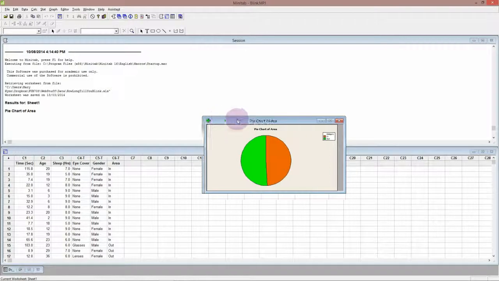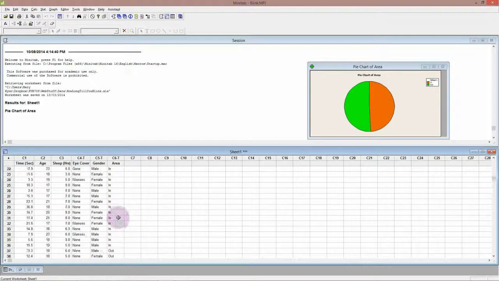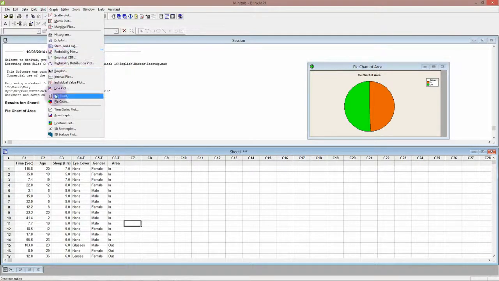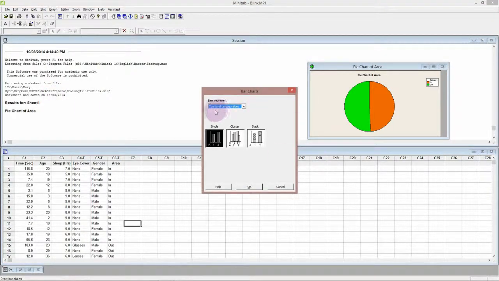What might show more of a difference is probably the eye cover. You can see here there's a whole lot of people that don't have any eye cover, and then there's the odd person that's wearing glasses or lenses, so you could scroll through that and look through. But let's try a bar chart of that. Again, we'll go to graph and the bar chart is here. Again, we want the counts of unique values, meaning it's going to go through and count each one in each category. Just the simple one is fine.